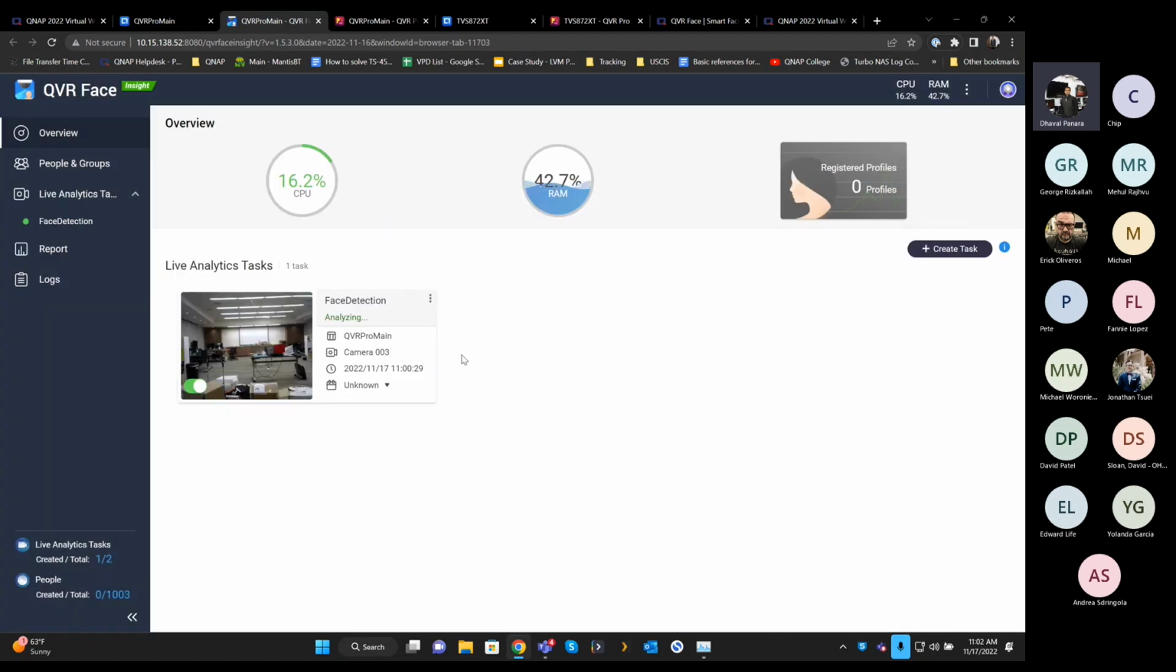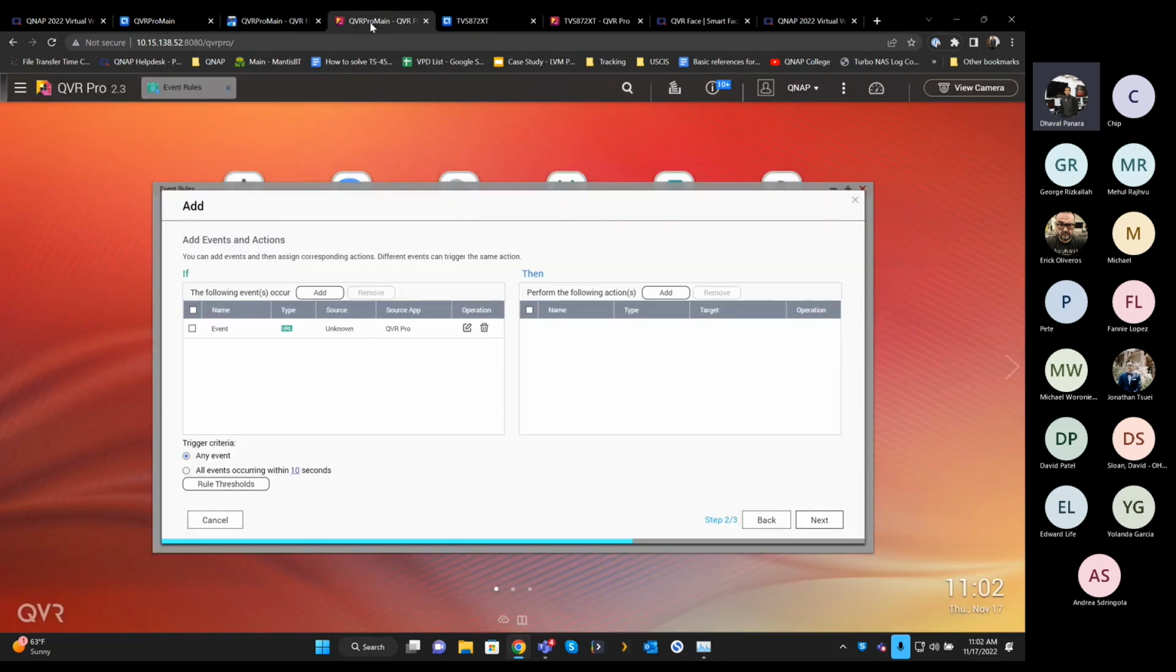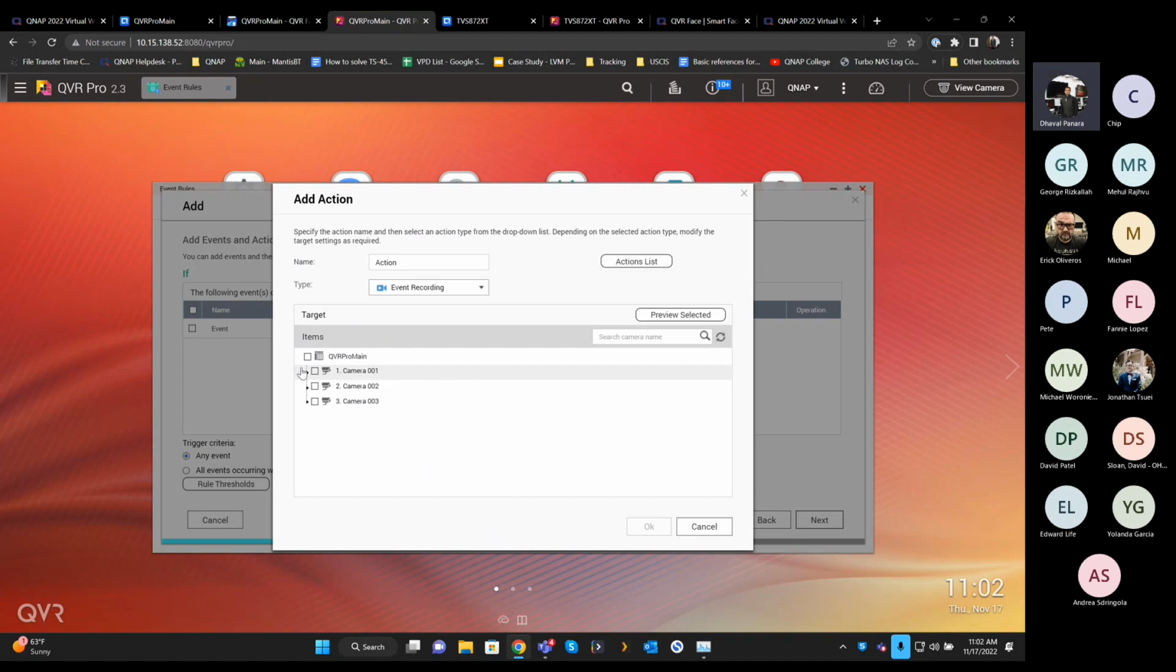So if any unregistered person comes in here, what do you want to do? Do you want to record certain cameras? You can do that as well. Or you can get an alarm notification, as well as all of the other features that I mentioned. If you have a PTZ camera, it will move around. You can get push notification. You can do email notification as well. You can do all of that if there's an unknown face getting detected.